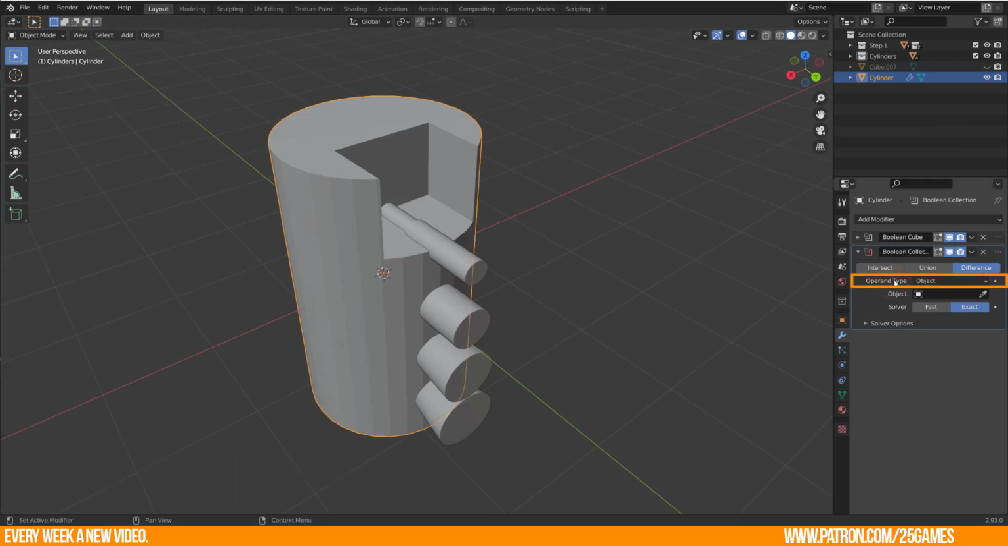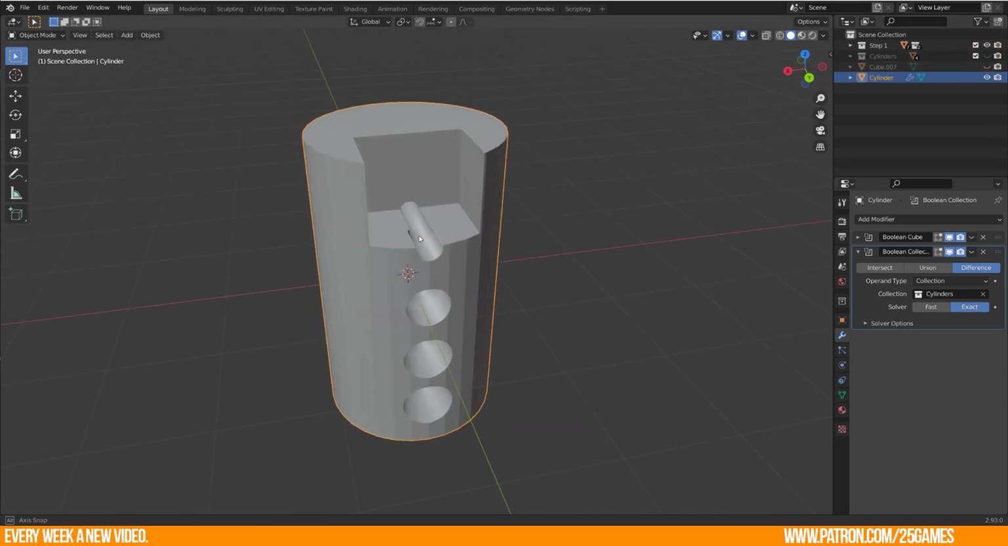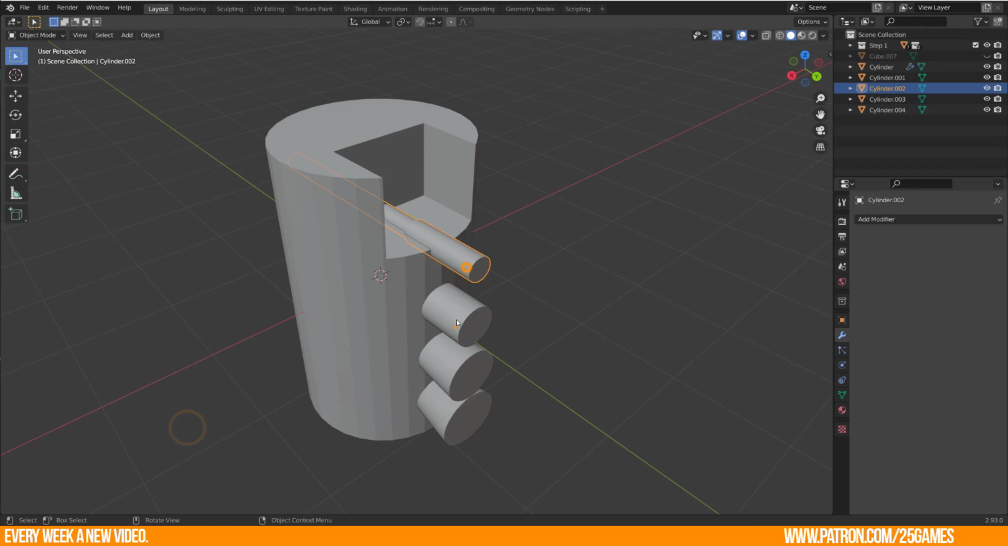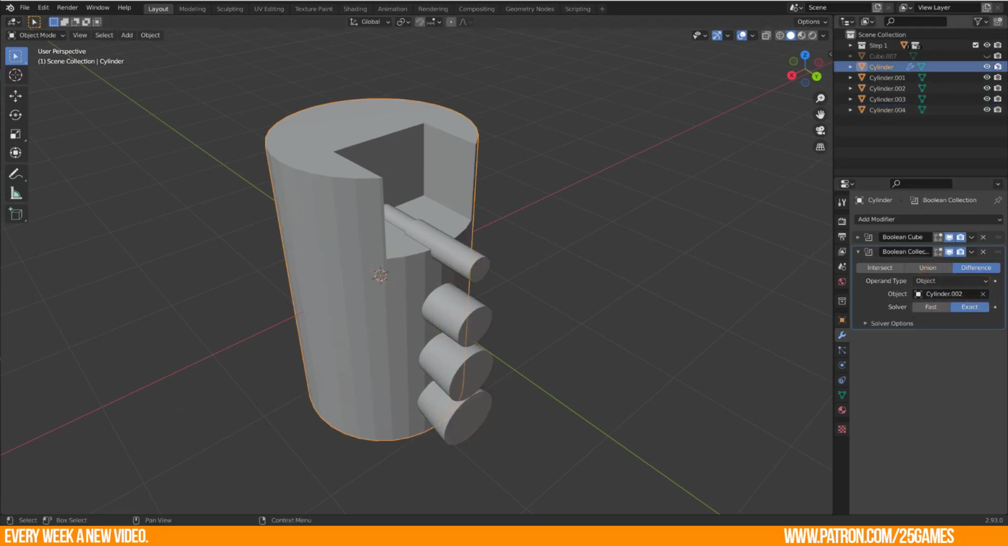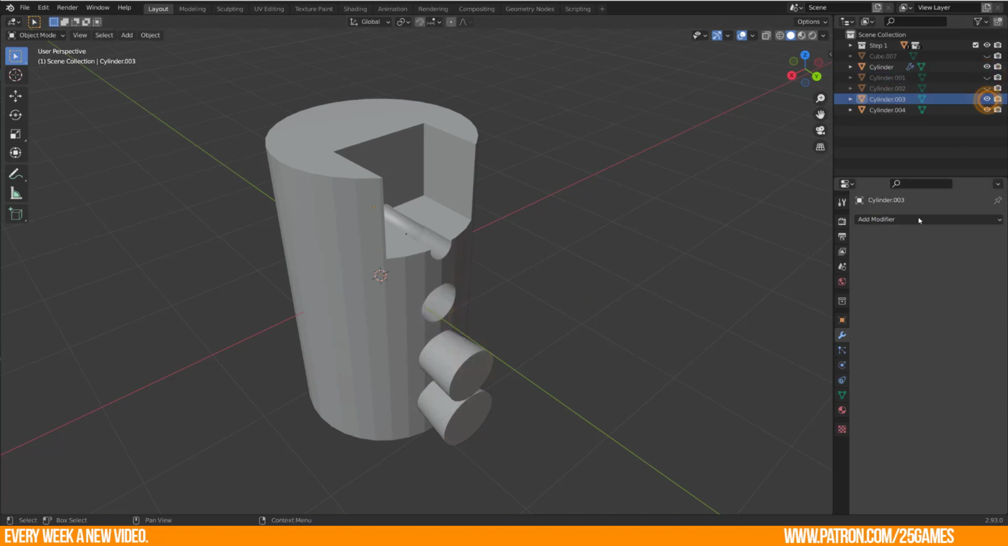New and very cool is the operand type selection. You are able to select an object or a collection from the outliner. This gives you the opportunity to use many single objects as the second object. If you want to use a bunch of objects which need to be added to or subtracted from the basic object, then you don't have to do this with each single object using the Boolean modifier again and again.